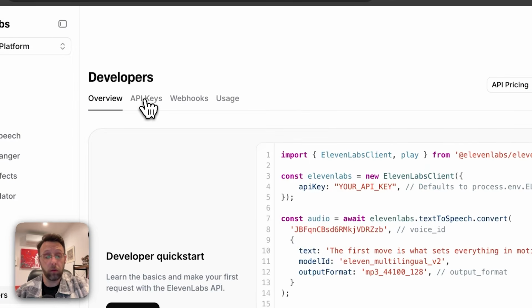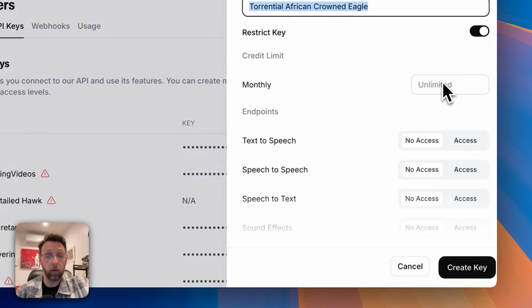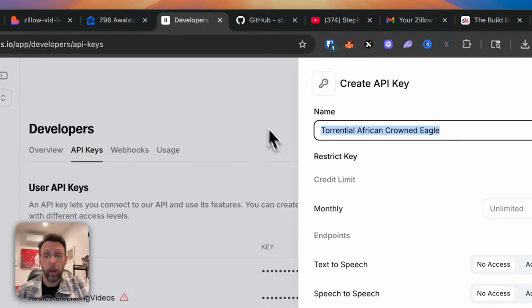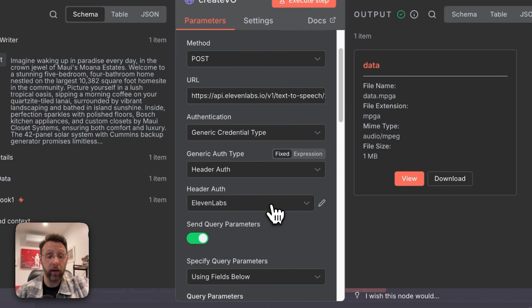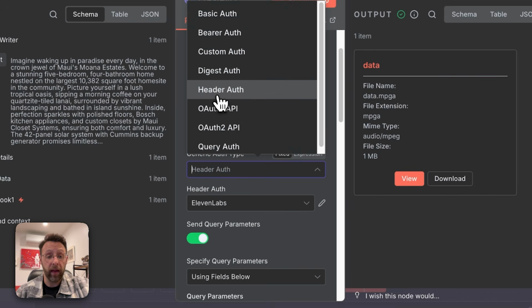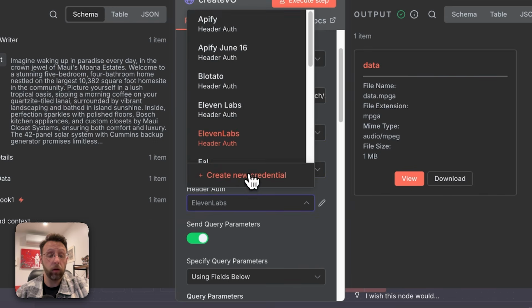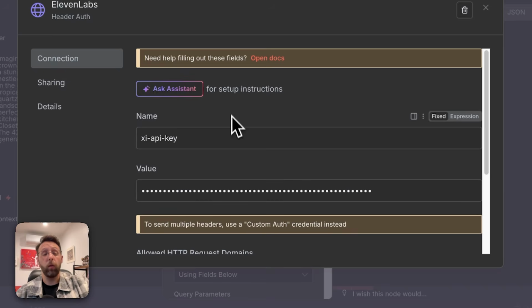You can get access to your API key, and you can go ahead and create a new API key here. Then you're just going to want to copy the API key that it gives you. You're going to come back inside of N8N, and I've gone ahead and created an authentication here. You want to make sure you're in generic credential type. The generic auth type is header auth, and just go ahead and create a new credential here. I'm just going to show you the one I already created.